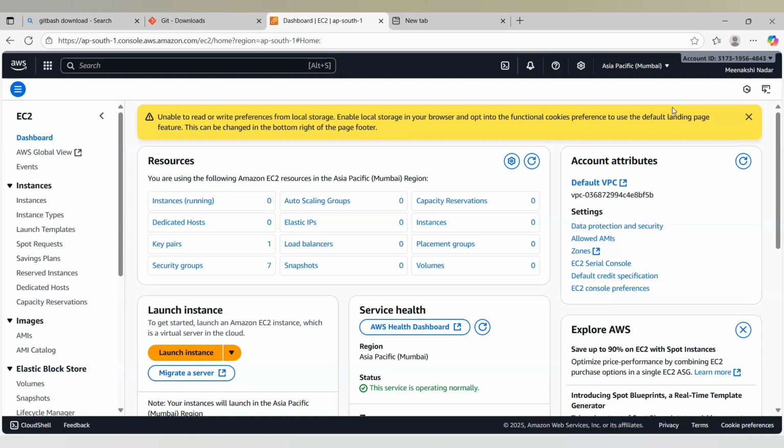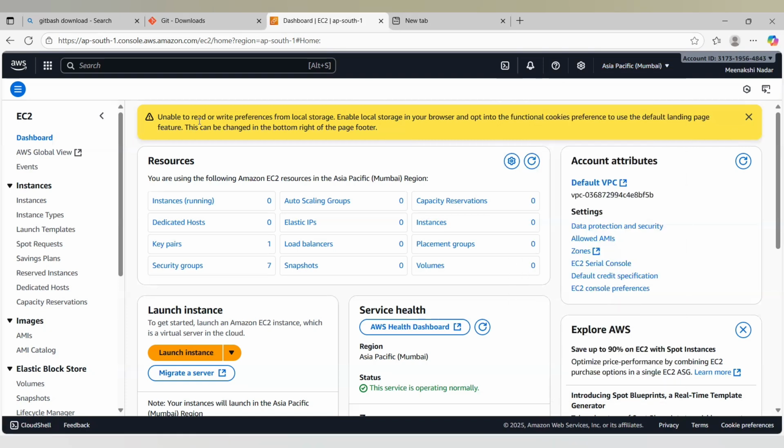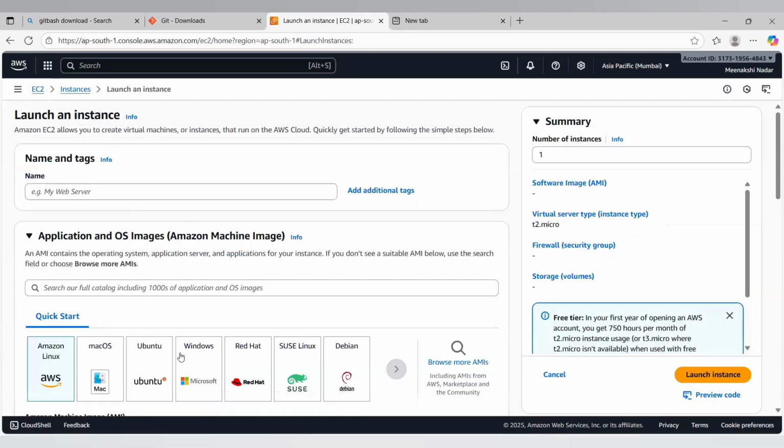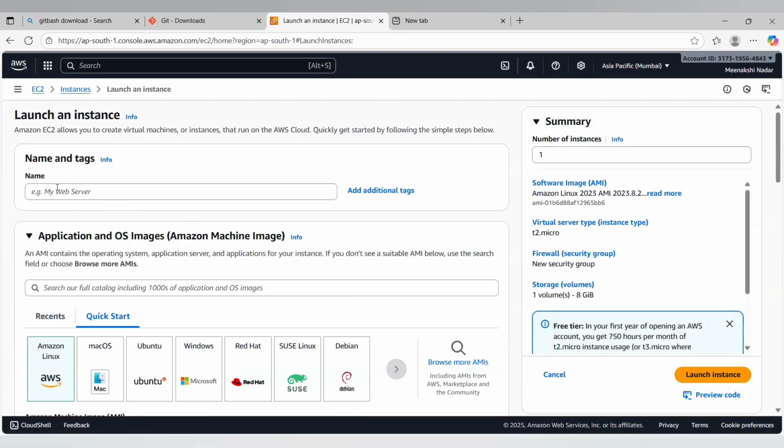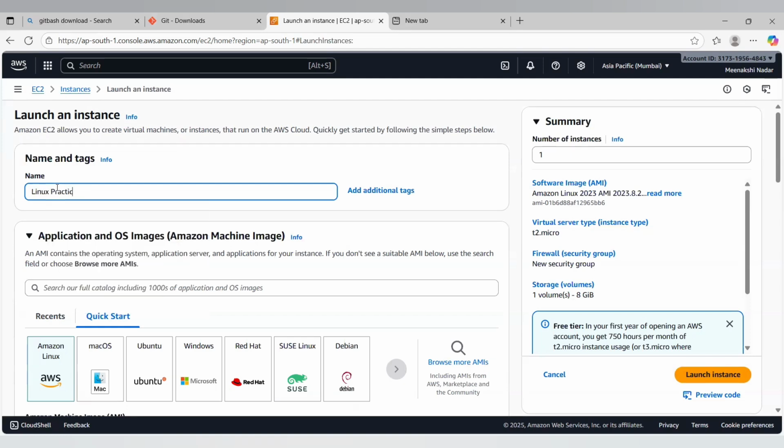Once you are inside your AWS account, you just need to change your region to Mumbai and then search for EC2. You will get an EC2 page where you have to launch an instance. Click the button launch instance. Okay. Give the name for your server. I'm giving this as Linux practice server VM. You can say virtual machine.